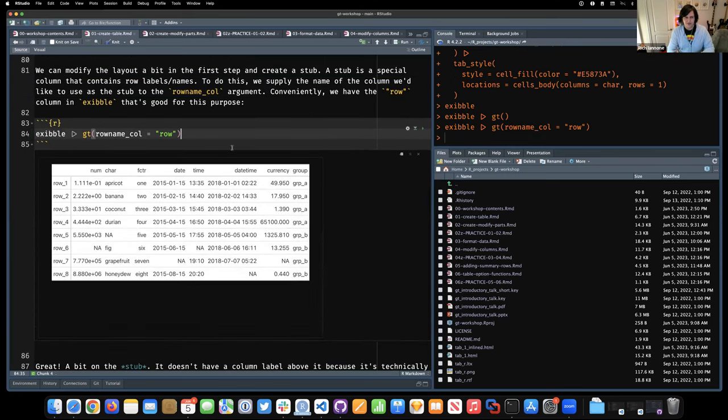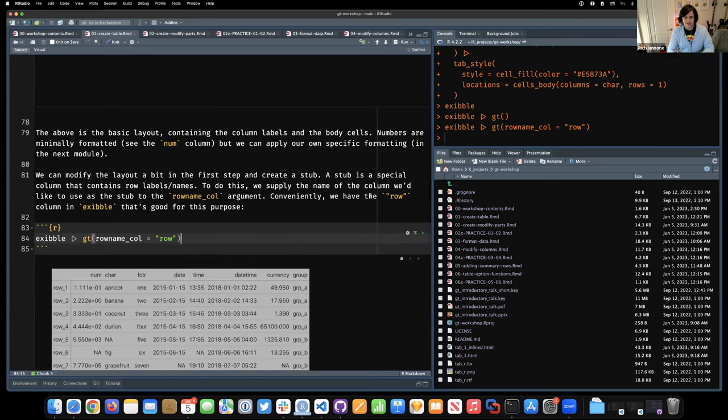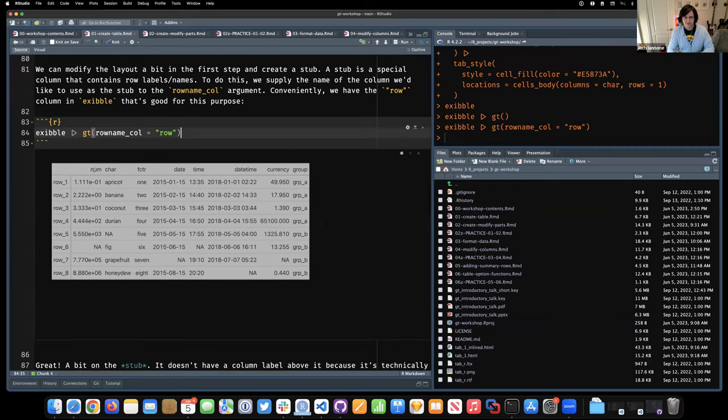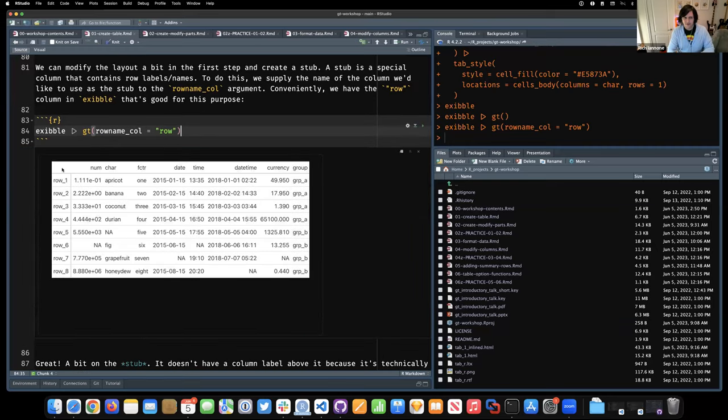Okay, so what's been done is a slight variation on the first table. You can see right here that the row column is now at the far left and there's nothing above it. Essentially, these are row names, right? We call this area a stub, and it's just an area to put row labels. So if you have a summary, you want to label what each of the summary rows are. That's what this column is for. It's called a stub.